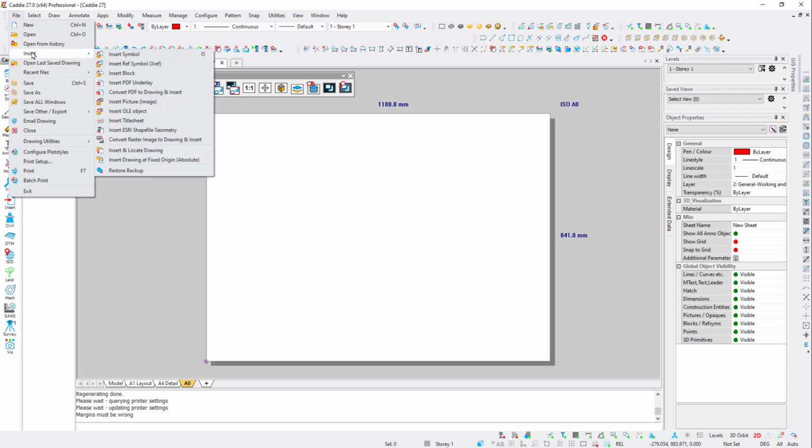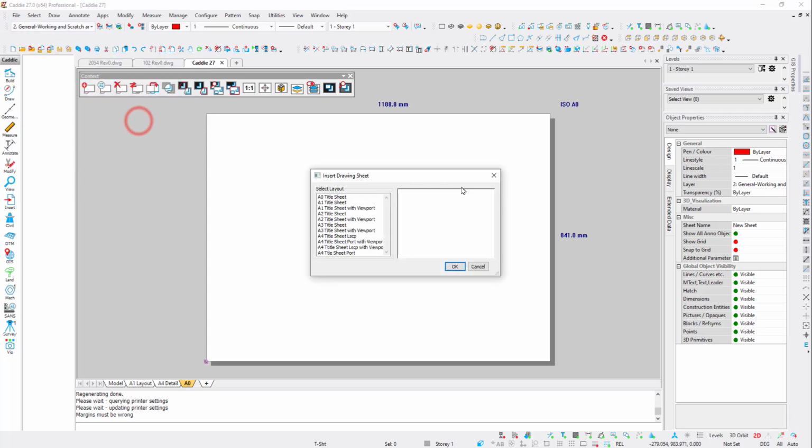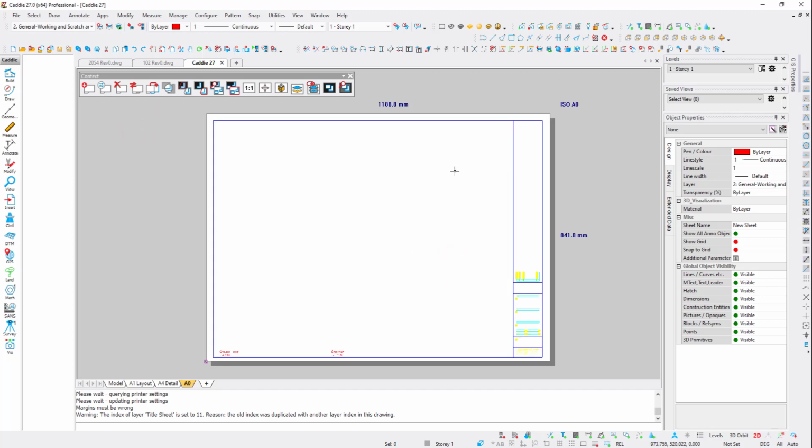Let's go to File, Insert, and I'm going to select Insert Title Sheet. I'm going to select the standard one in Caddie, and there's my title sheet. So now let's add our drawing onto the sheet.